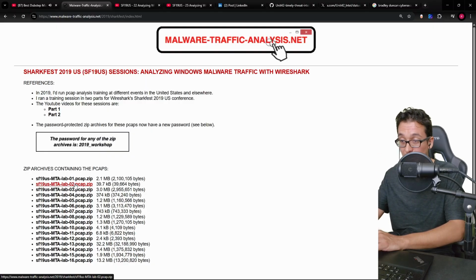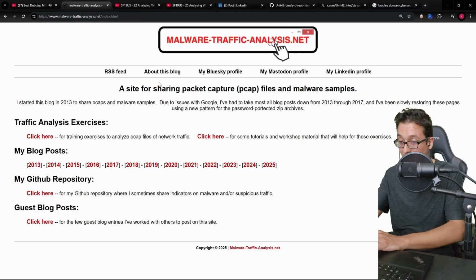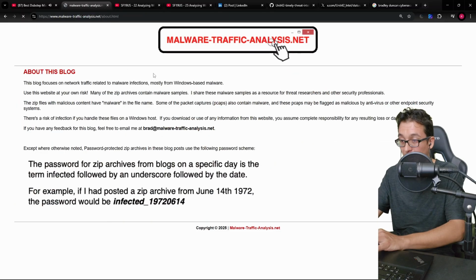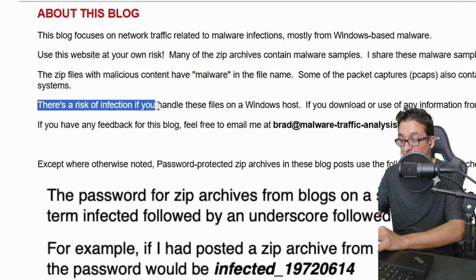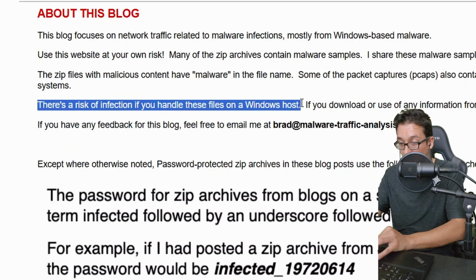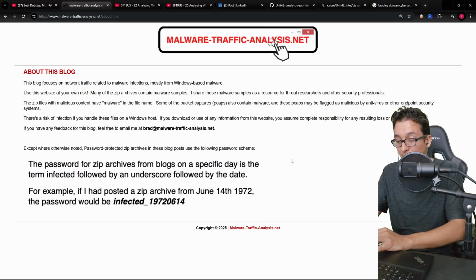We've kind of just been shooting the breeze for the last few minutes, but this is where you need to listen up, okay? These files can contain some malicious stuff. It says here, there is a risk of infection if you handle these files on a Windows host. So let's go ahead and dive in and start actually playing with these files.